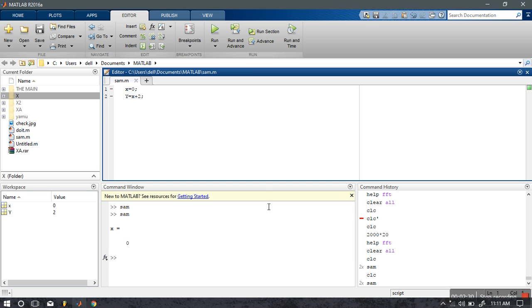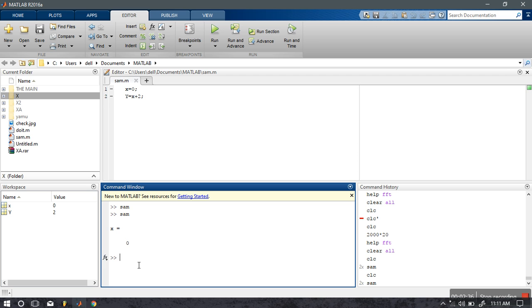So now you can see here the error. For example, if I want to get the value of some variable, I'll type the variable y and enter. Now here is an error: undefined function or variable y. Do you know why? It's very basic. The y which I am using here is a capital Y, and I am telling MATLAB to show the value of small y. This means that MATLAB is case sensitive. So you should use the proper variable whichever you have declared in your script. And the good thing about MATLAB is it will suggest that variable.